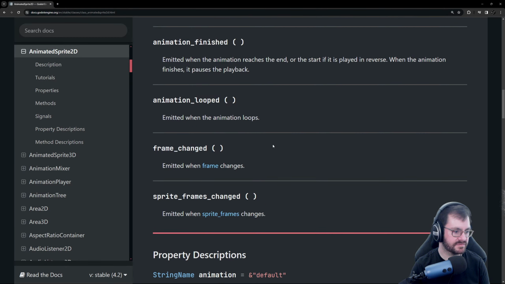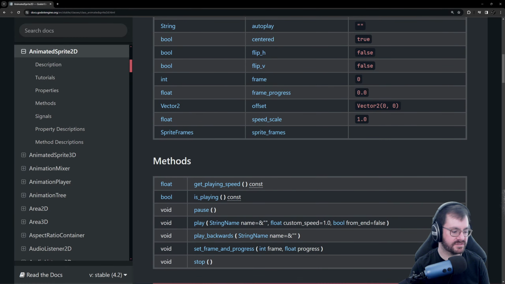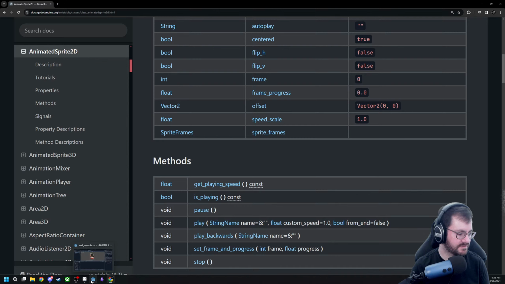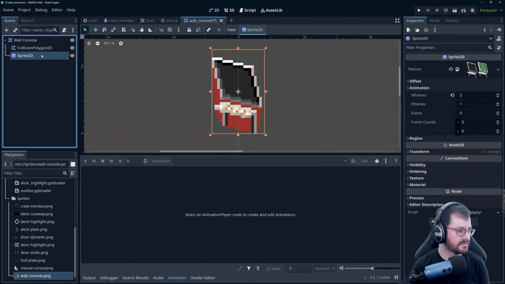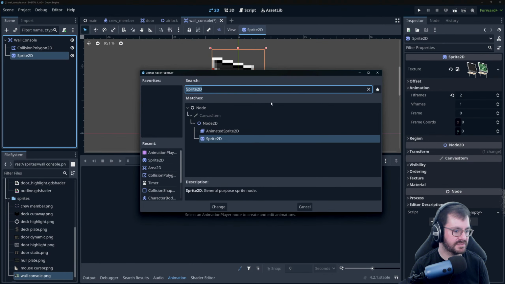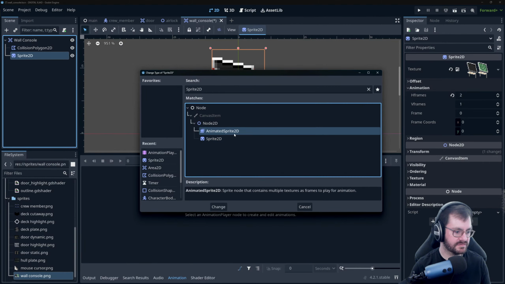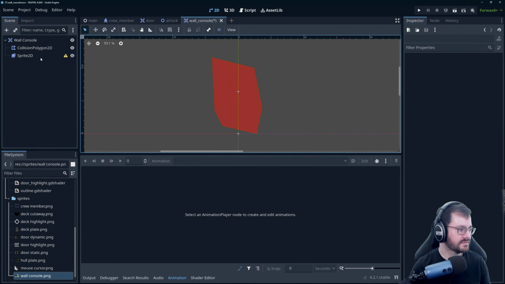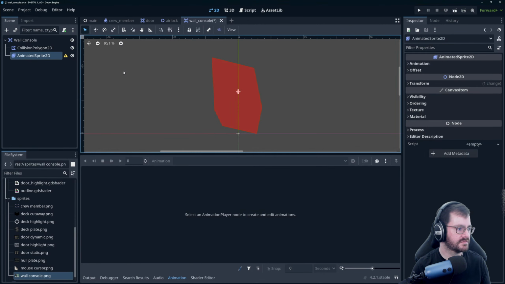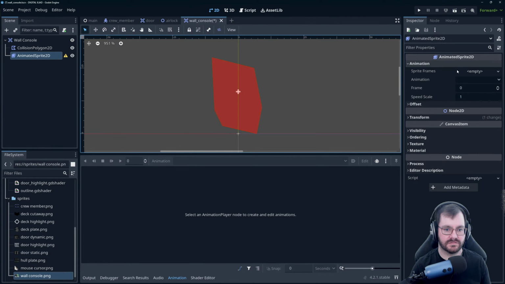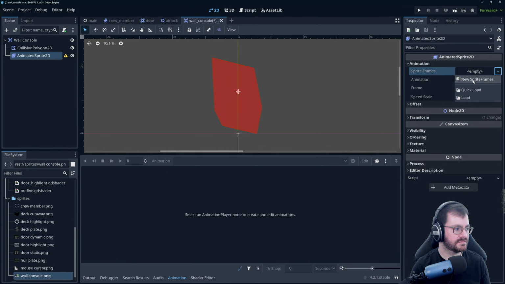Frame changed, emitted when frame changes. All right, let's try it. Let's try it for the door. Or not the door, for the wall console. We'll try it for this one. If we like it, we'll use it more often. Call it animated sprite 2D. Sprite frames. New sprite frames.